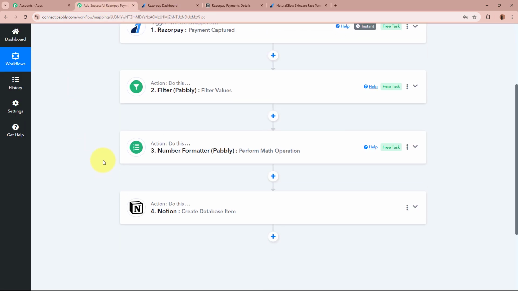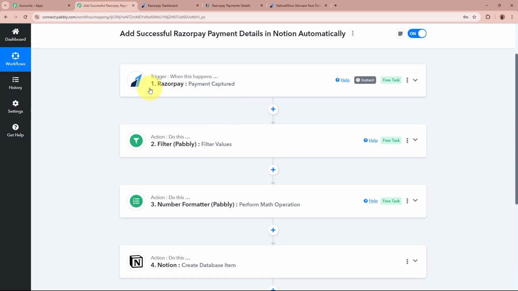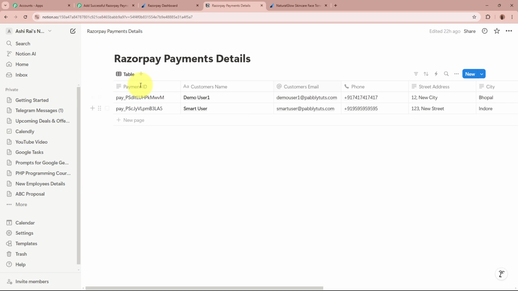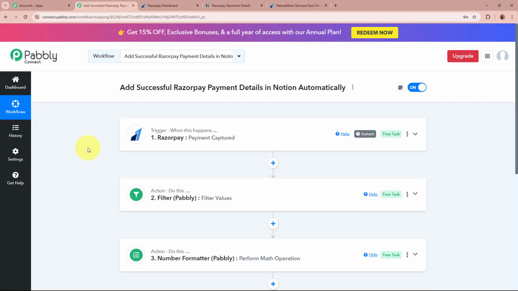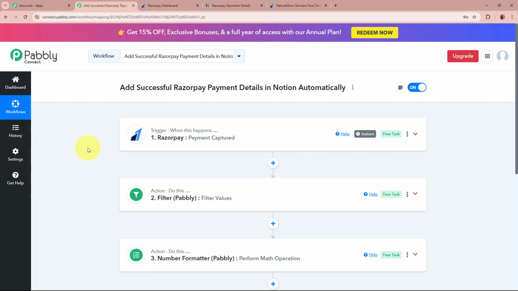After that, from action, I've selected Notion so that whenever the payment is done by the customer using Razorpay, the record of that is going to be created in my Notion database as an item right over here. And for that, I have created this workflow between these two applications with the help of Pabbly Connect.